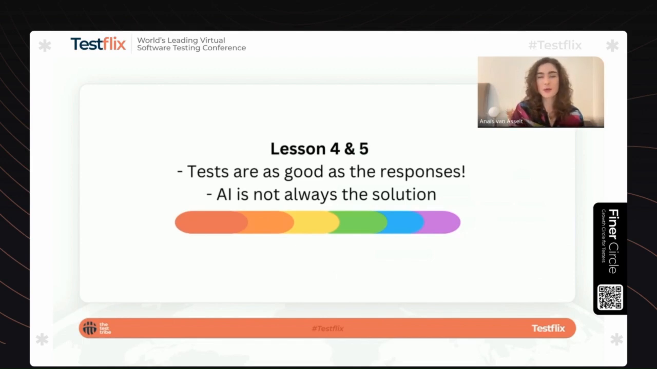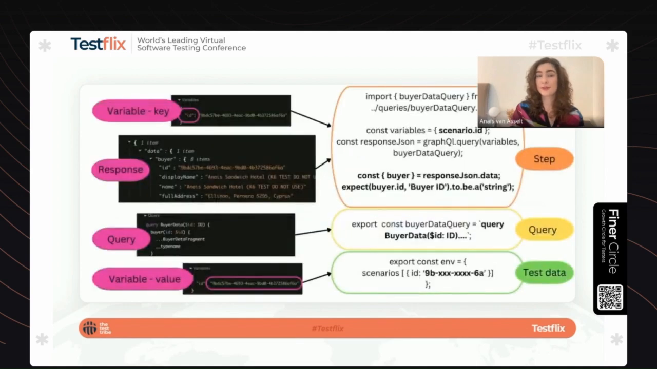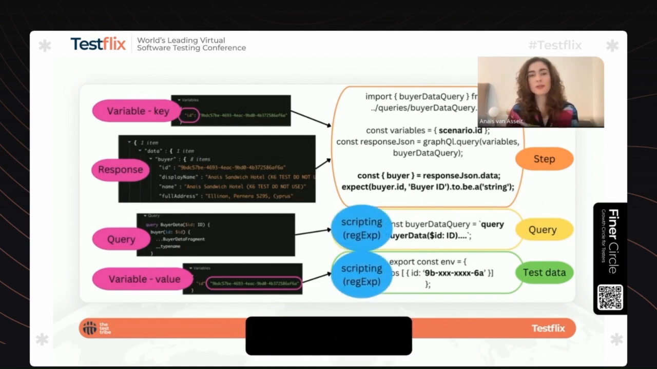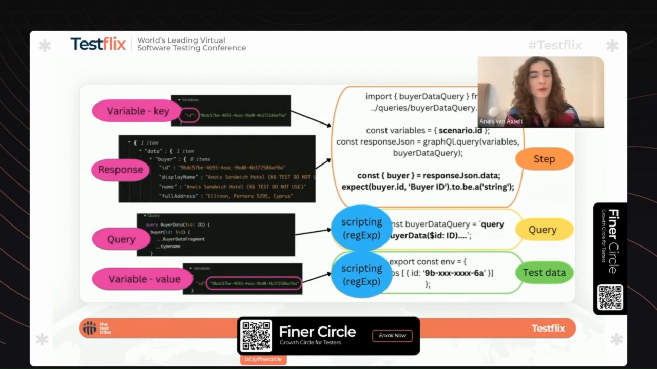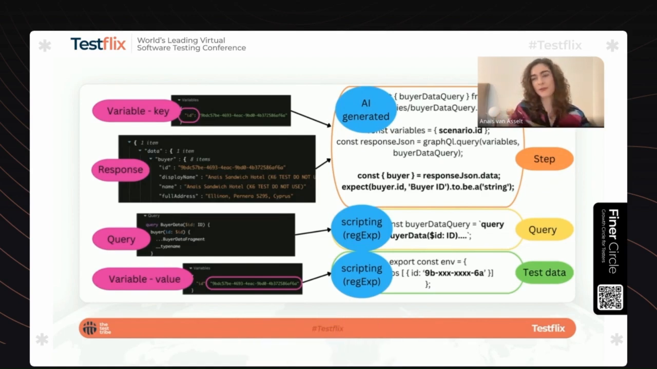And we all know that AI is quite magical, but it's not always the solution. I was quite tempted to use AI for everything, but I really noticed along the way that it's way more reliable to just do automation and scripting for the easy things like moving the query into a file as a variable by just using regex, and I only use AI generated code in the step file.